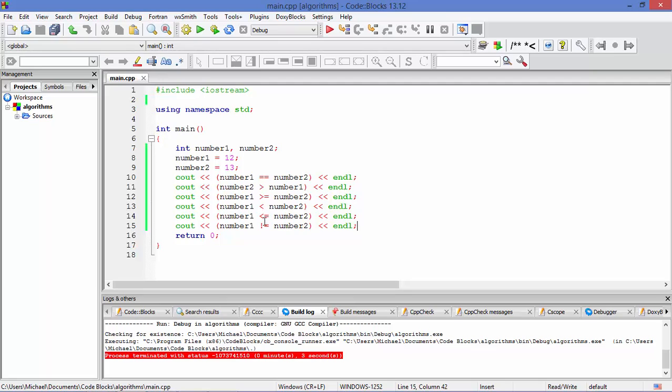So these are called the relational operators, and we're going to use them in our code to make decisions, primarily with something called the if statement, which we'll be covering in future lessons.